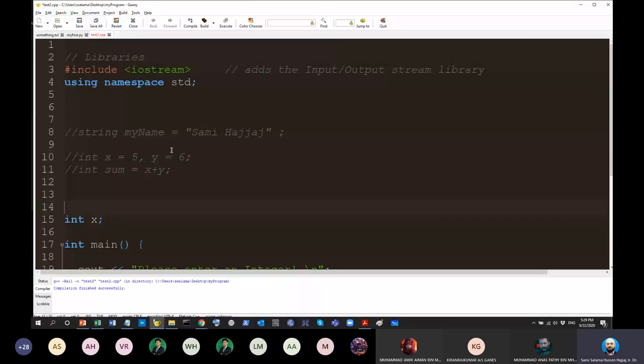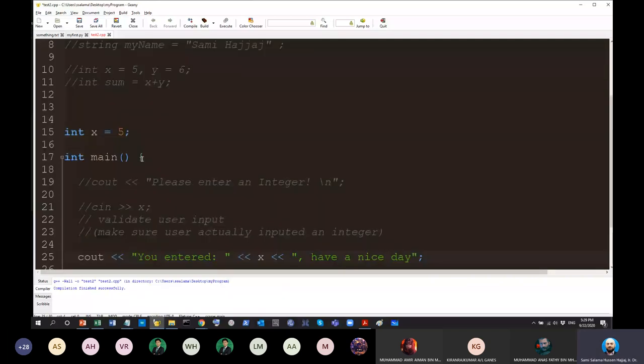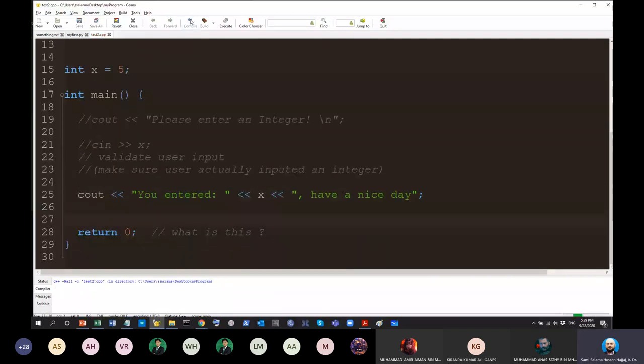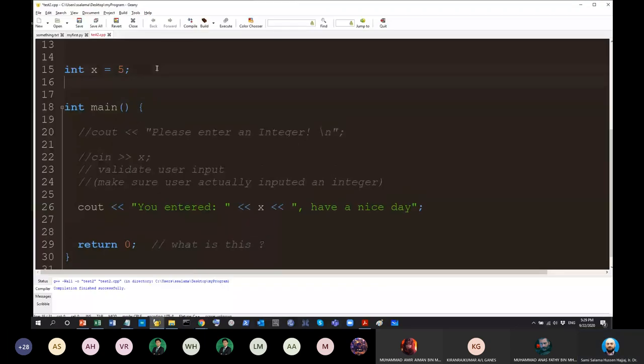So what are you talking about? Let's do that right now. So x equal to 5, okay? And I'm going to put this on hold for a second and print x. If I do this right now, obviously we're going to see a 5 here. Is that right? Well, let's do that. Just for fun's sake, I want to show something. So run the program, you entered 5. Okay, good.